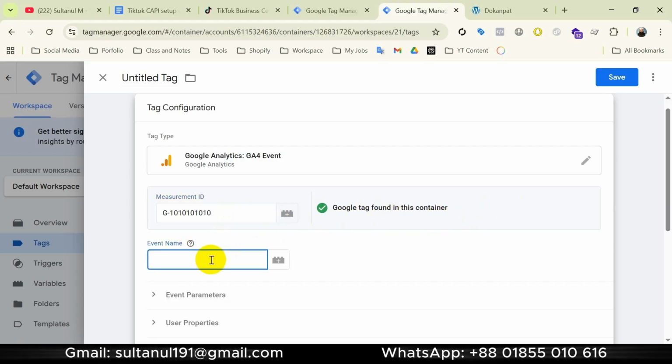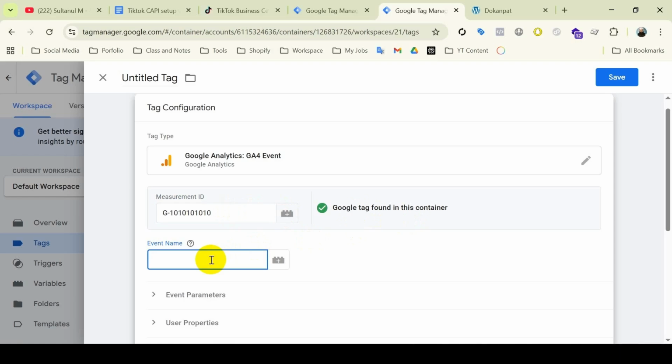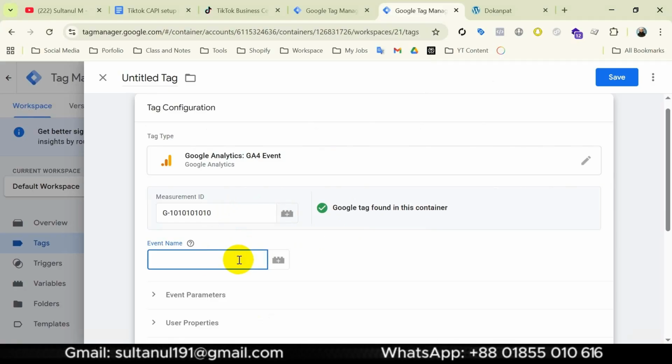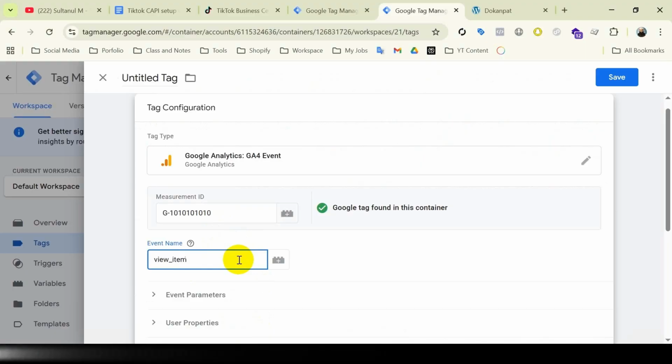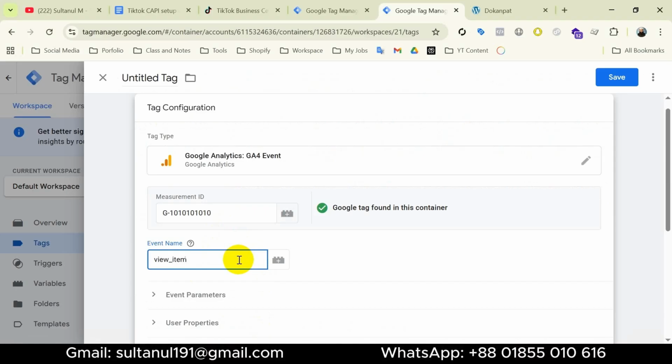Next, event name. Since we are using the GA4 event tag type for TikTok Events API setup, we have to name the event according to the GA4's naming conventions. That means here we'll use view item. Now you might remember that when we created the same event in the TikTok Pixel setup, we selected the event name as view content. But in this case, even though we are naming it view item in GA4, once the event flows through the server container and reaches TikTok Events Manager, TikTok will automatically interpret it as view content.